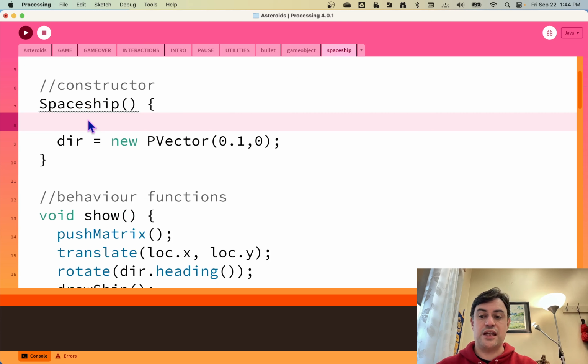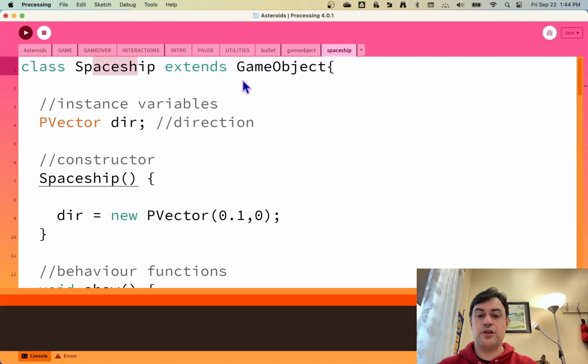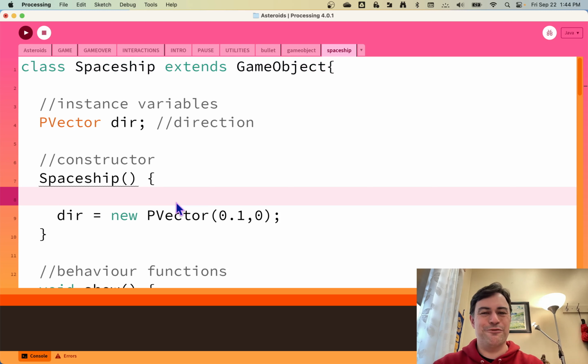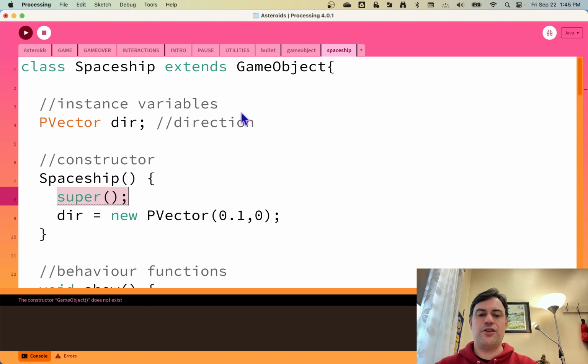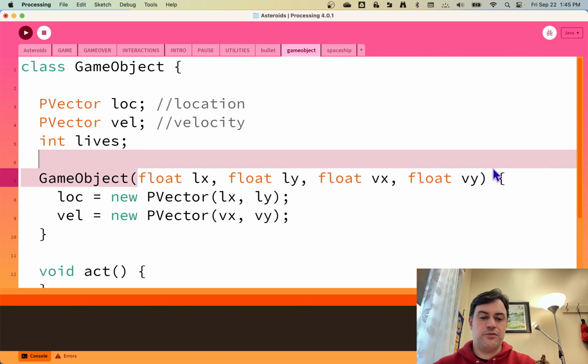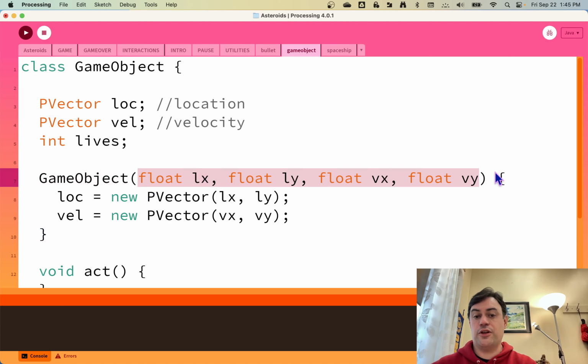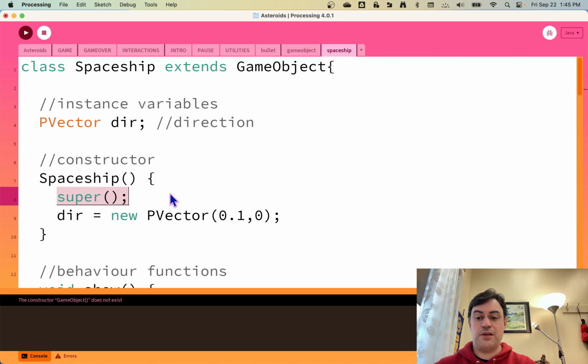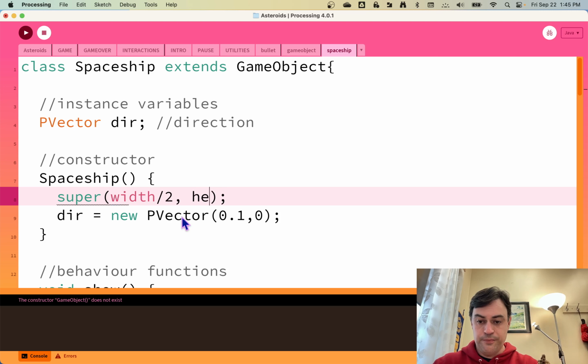So how does a subclass like Spaceship call that superclass's constructor? You use the super keyword. The super keyword is pretty fantastic. It sounds great, right? And it's like this. You just have to call one of the constructors available in GameObject and send it the right parameters. I only have one right now, so it's the one that wants 4 floats. So I'll send it 4 floats. So when I make my spaceship, instead of using those lines of code, I'll send it, first, the location, which was width divided by 2, height divided by 2, and then 0 and 0 for the velocity.